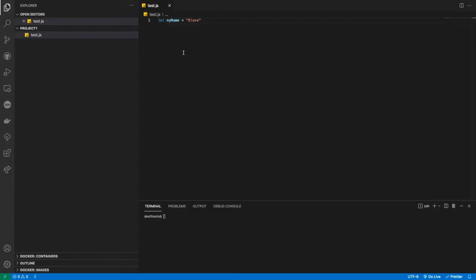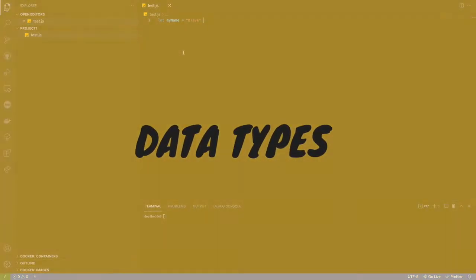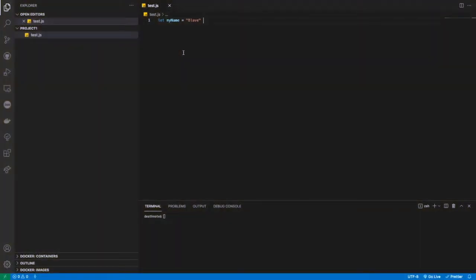So we just learned about variables in JavaScript and how we can use variables to hold data and pass data around in our program. What I want us to do in this video is look at something called data types. And for now, just think of data types as a variable with certain properties or certain characteristics.